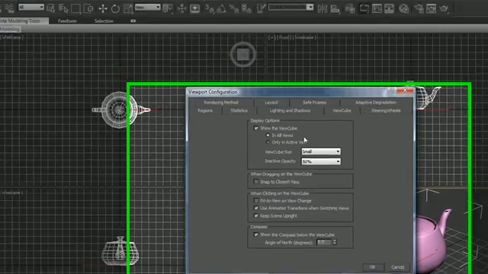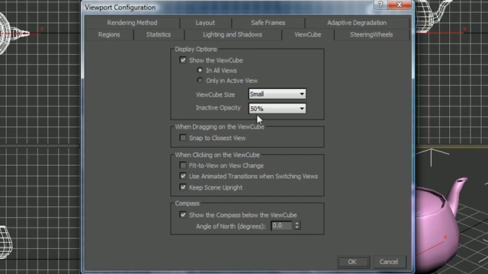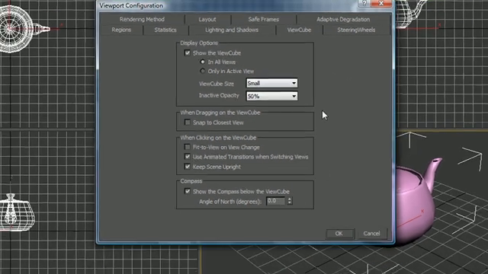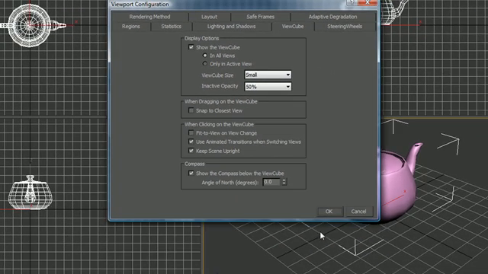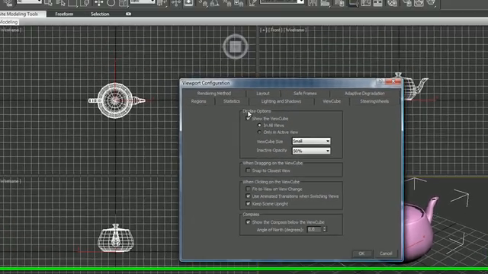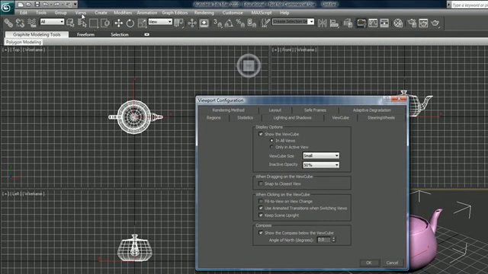So this lets you configure the view cube, like things like the size of it, opacity, snap to closest view, but I just like to keep the default since I'm teaching people in these tutorials. So well, that's all you get. So if you want to customize it even further, again, views, view cube, configure.